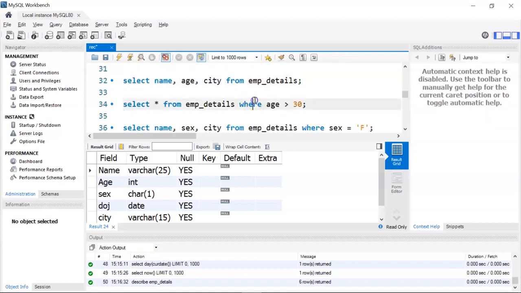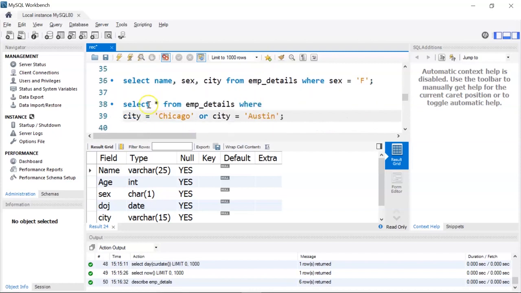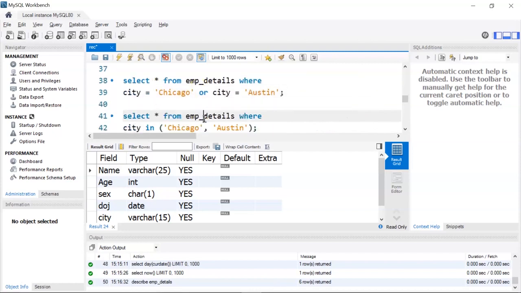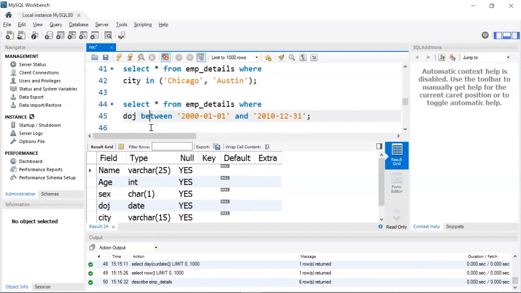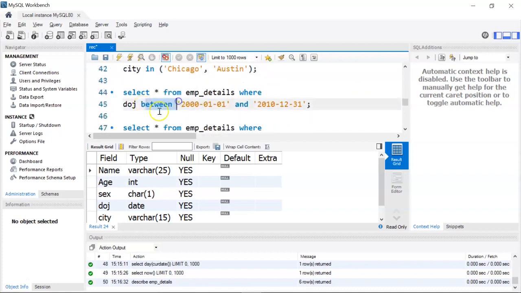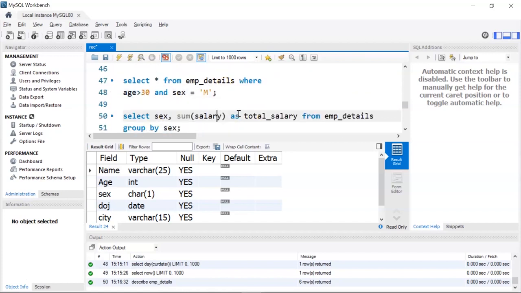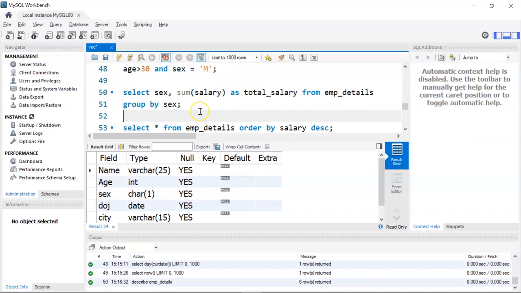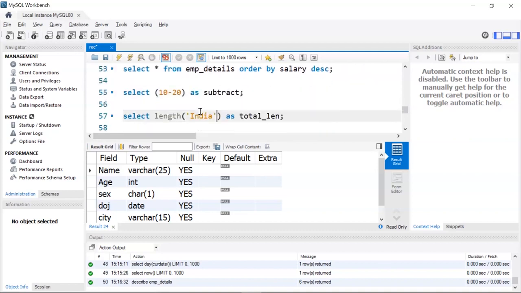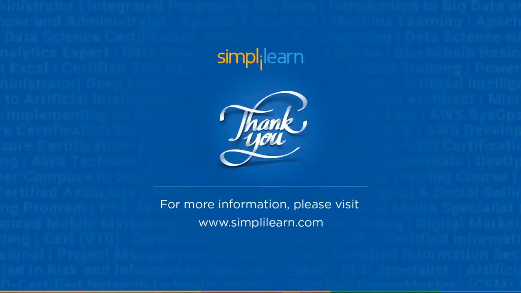We learned how to use where clause. Then we used an or operator. We learned about in operator, the between operator. Then we used an and operator to select multiple conditions. Finally, we learned about group by, order by, and some basic SQL operations. So that brings us to the end of this session on Introduction to SQL.